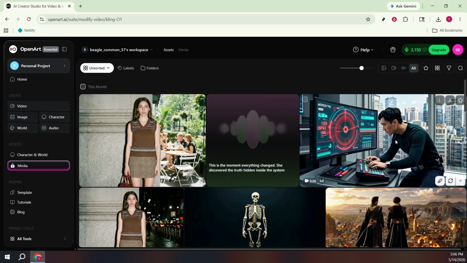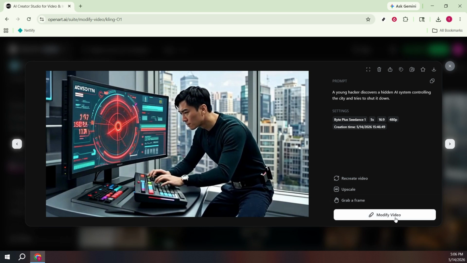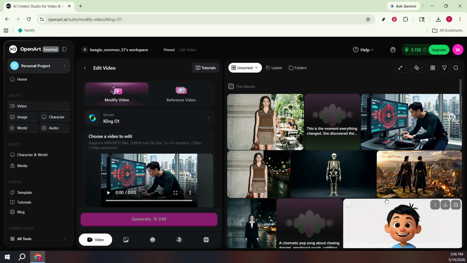With the video selected, click Modify Video. This opens the editor workspace tailored for AI-powered adjustments and exposes the controls we'll use for the rest of the workflow. Next, choose the model.